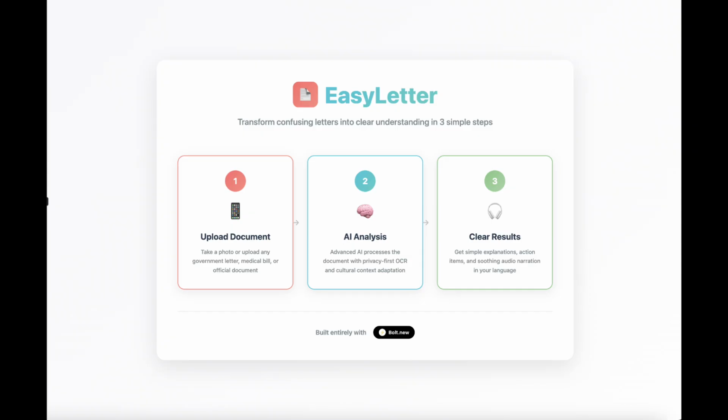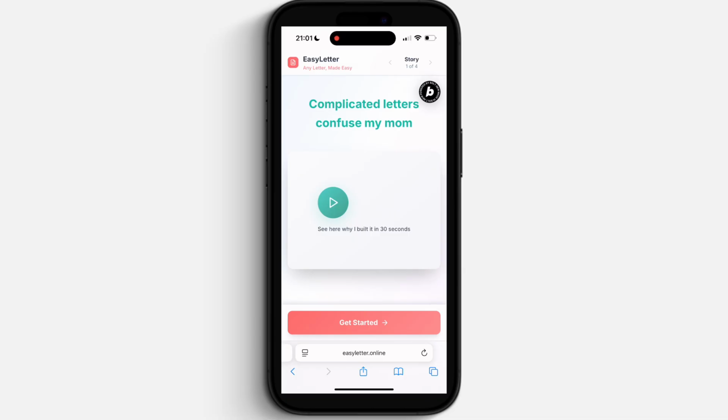So what EasyLetter tried to solve is that my mother can understand a letter without the help of anyone. Because with just a photo of your document, EasyLetter can use AI to analyze it. It will give you a summary, clear action points, and even a voice explaining to you what to do. All this in simple and comforting words in her language of choice. Now let's go right to the demo.